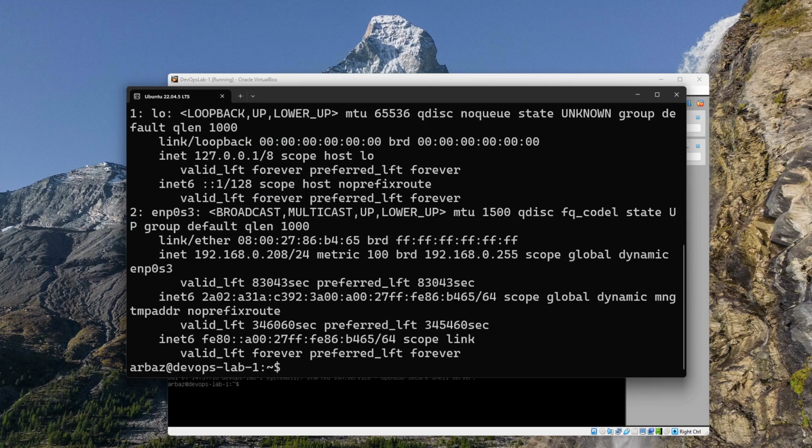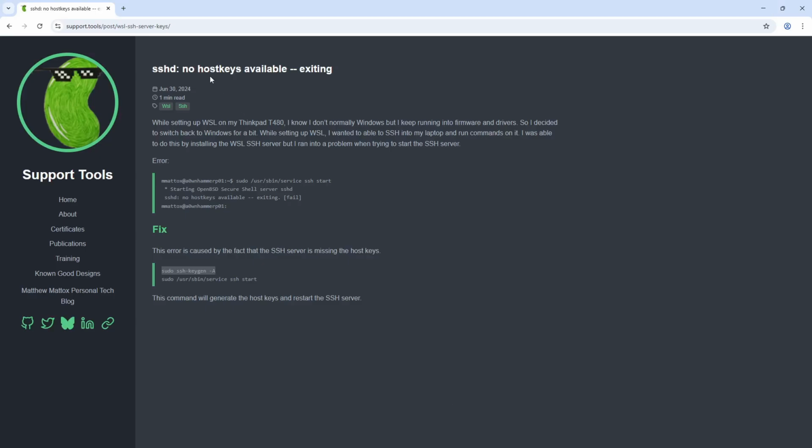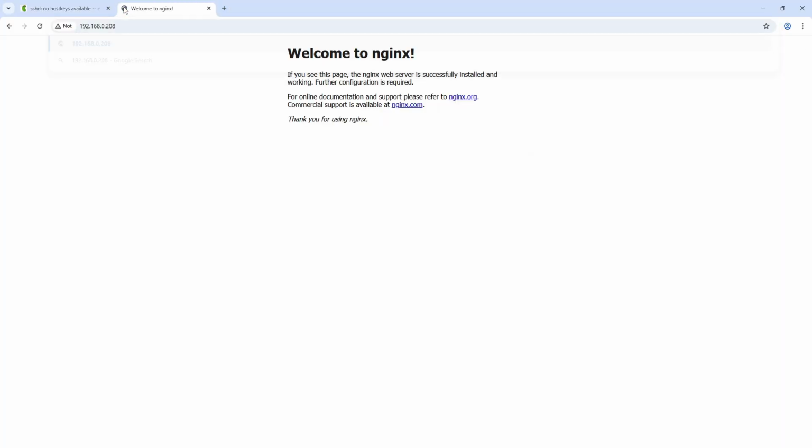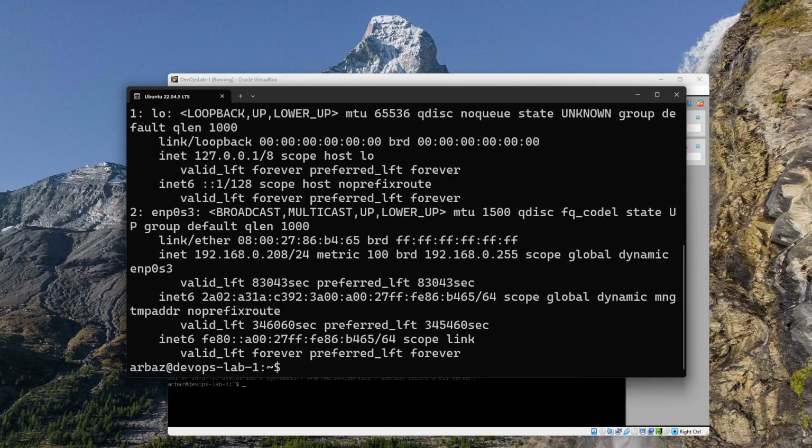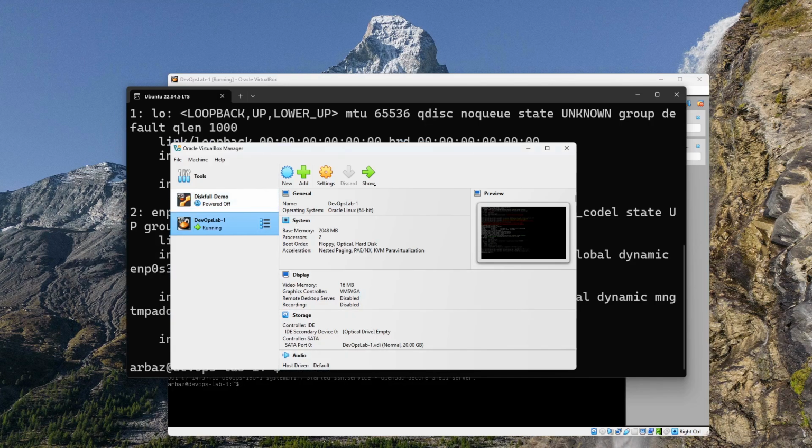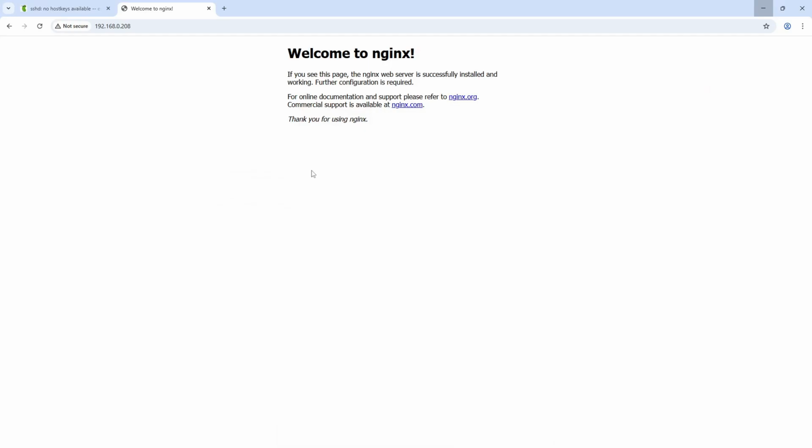So once again, let's look at the IP address, 192.168.208. I will copy this, go back to my browser and paste it here. Press enter. Welcome to Nginx page. We have successfully configured Nginx and it is running on our server, which is sitting on our VirtualBox, and we are able to access it from my host PC. Welcome to Nginx. You just launched your first home lab website.